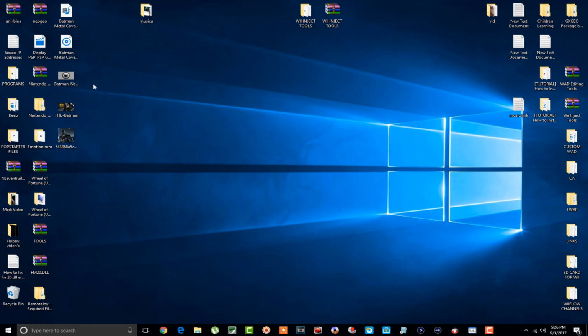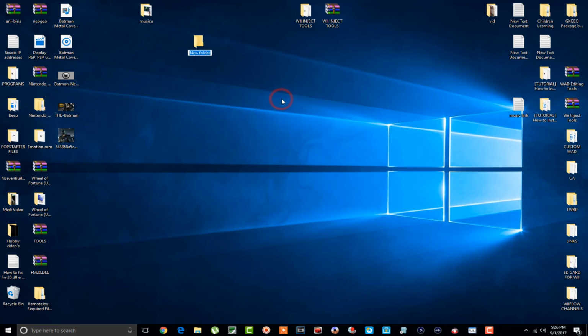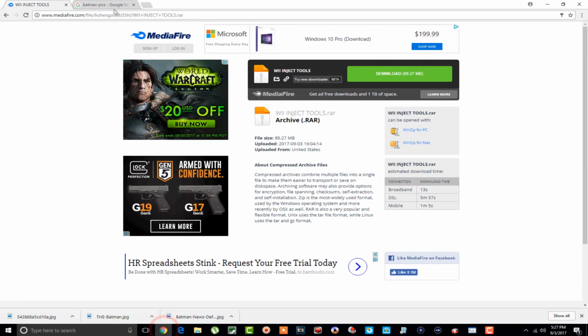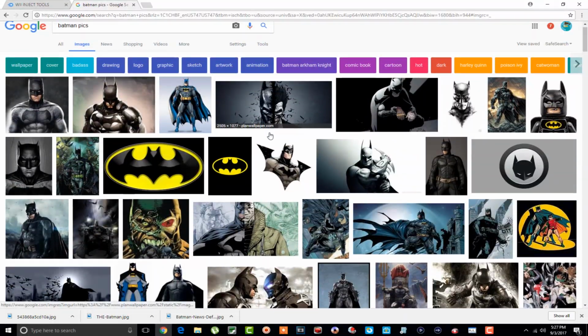In my case, guys, I'm using Batman. I'm going to go with the NES version of Batman. So the first thing that I'm going to do is create a folder here. I'm going to name it Batman. For the sake of time, I've already got 3 pictures that I'm going to use downloaded already. So I'm going to go ahead and put all those into that folder there. I just pretty much Googled it. These are all the pictures that I went through just to pick the ones that I wanted.